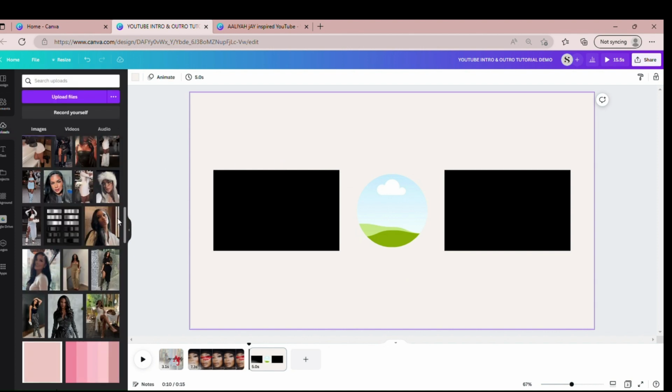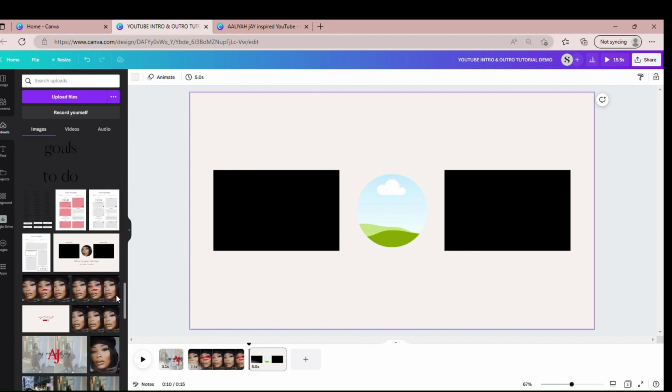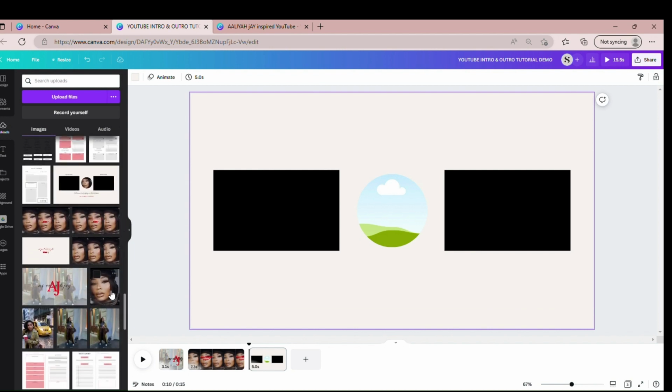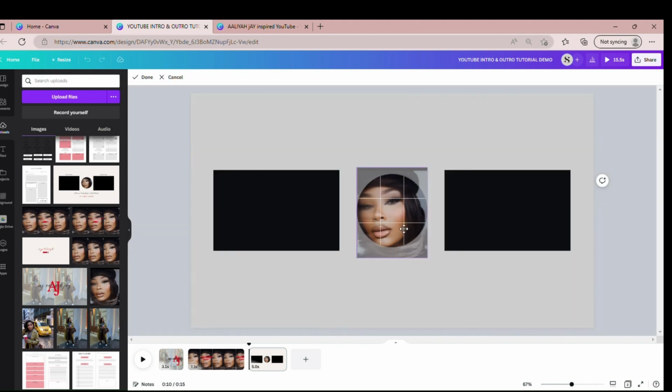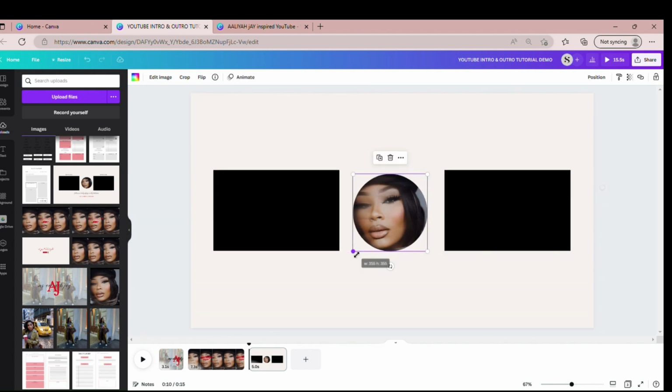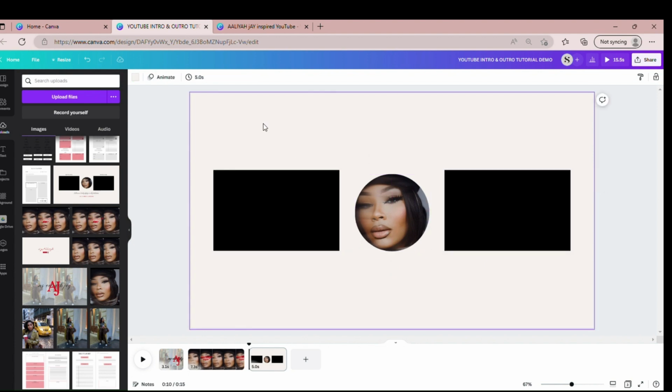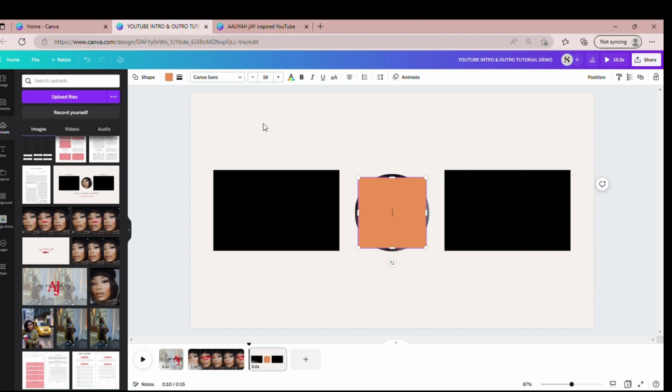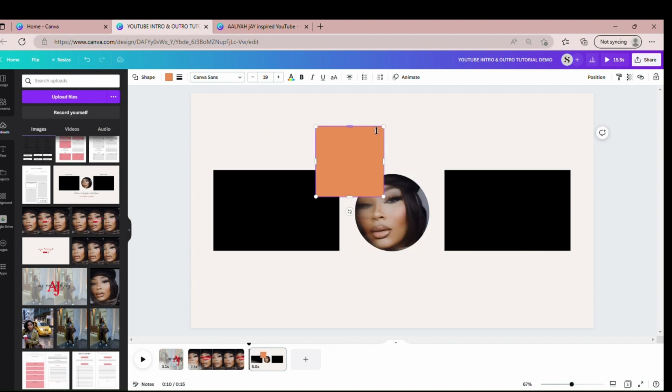Okay, so let's add in our picture. And for this picture, I used the same photo as I did with the second slide of our intro. There you go. And you can also double click it and adjust it a little bit how you want it to look. I think I'm going to go a little bit bigger for this, just because the boxes, like I said, are a little bit smaller than what I used in the original. Oops. Let's go ahead and delete that.